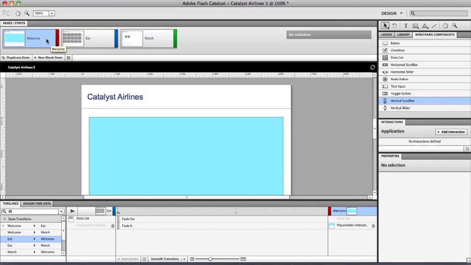Hello again. In this video, we're going to take a look at Flash Catalyst's timeline and how I can choreograph objects using transitions. In this project, we're going to pick up exactly from where we left off in the last one. So I'm actually in the welcome state of that original project that we created.